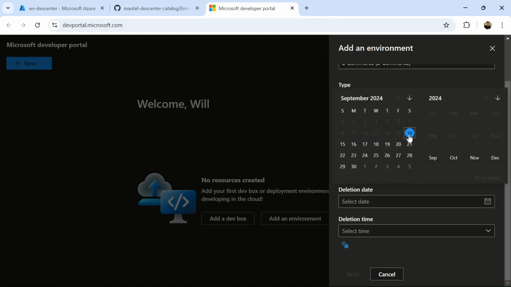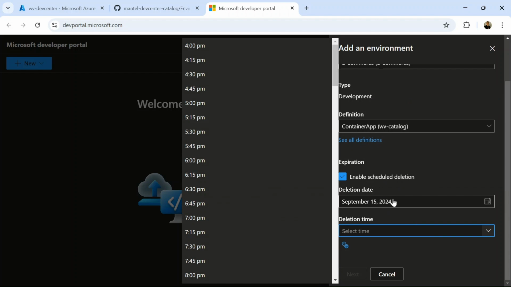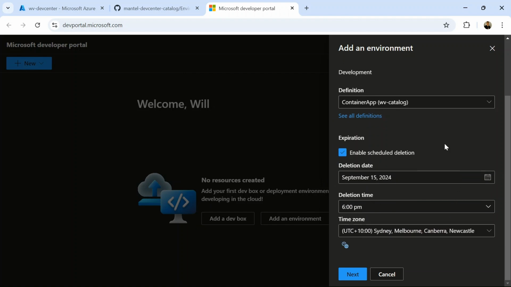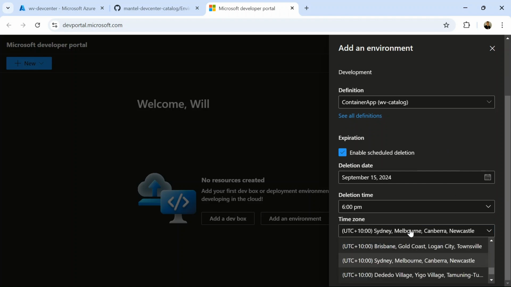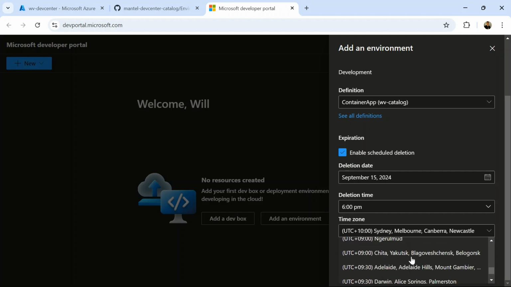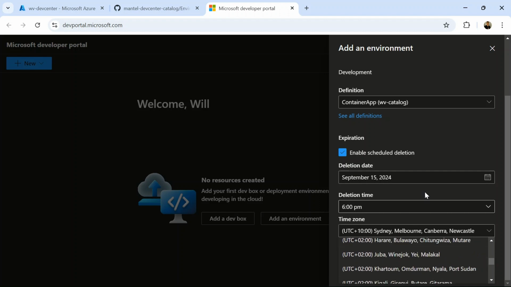So it's the 14th of September at the moment. I could say I want to delete this on the 15th and I want to delete this at a certain time, say 6 o'clock in the evening. And you can even work in different time zones as well. I'm currently based in Melbourne, so I'm UTC plus 10. But depending on where your development teams are living, you can schedule a deletion in a time zone that's closest to them, which is pretty cool.